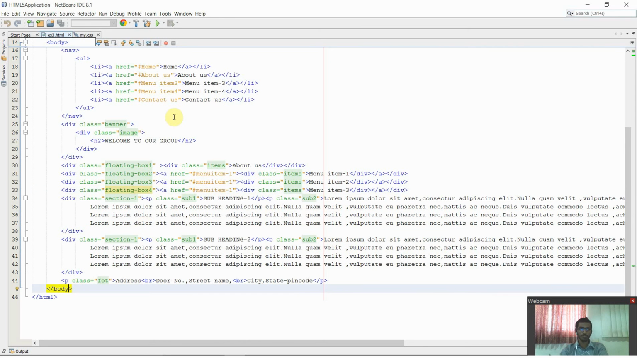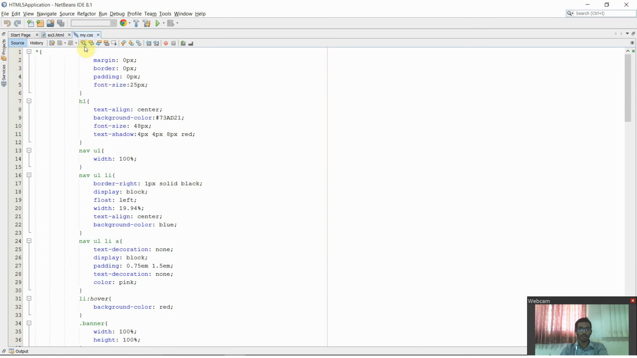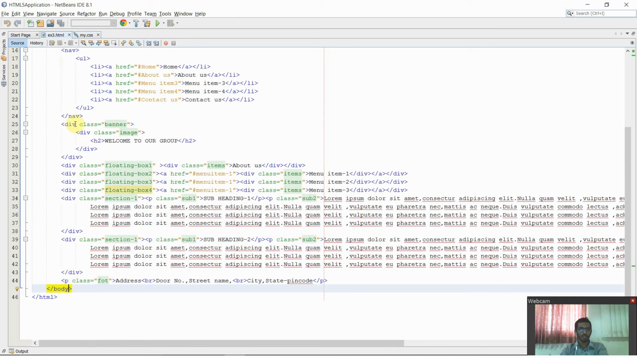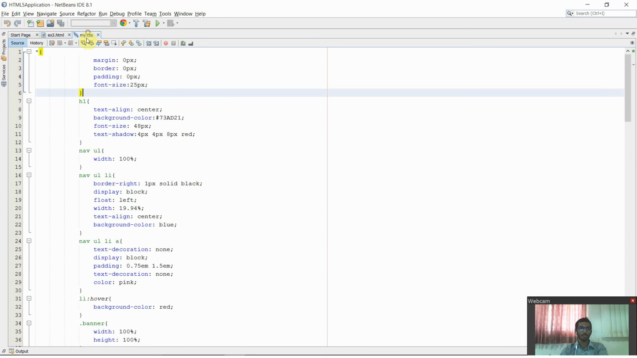Okay, now let's go to the cascading style sheet, which actually formats and arranges everything for the HTML page. See, this star is nothing but it applies to all selectors. All selectors means here navigation, UL, division, all these are selectors, all the tags. It is applied to all the tags.